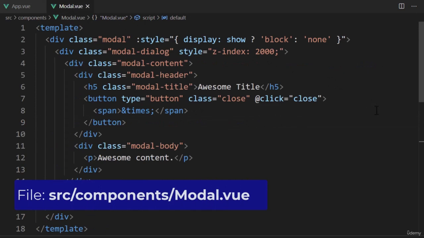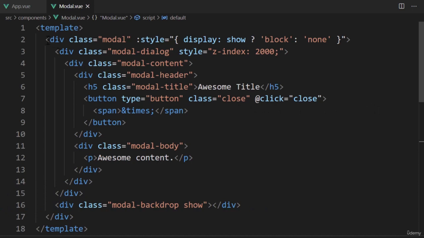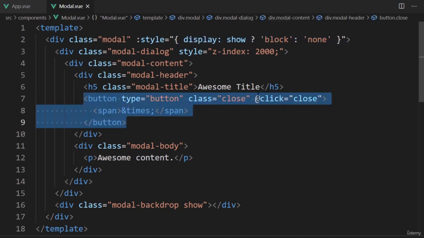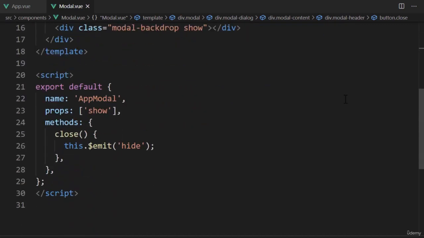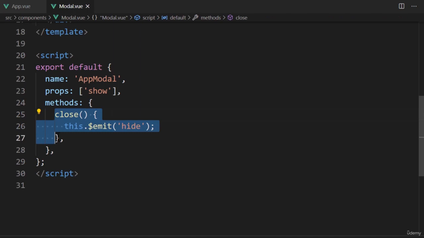Two things are happening in the template. Firstly, the div tag with the class modal has its style attribute in a bind. We're checking if the show prop is true. If it is, we'll set the display property to block. Otherwise, it'll be set to none. Secondly, the close button in the modal is listening for the click event. The event listener will run a function called close. In the script block, we can see that the close function emits the hide event.